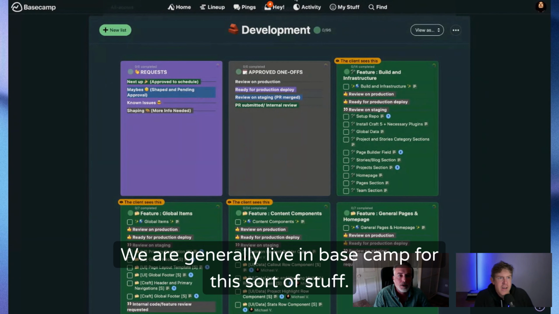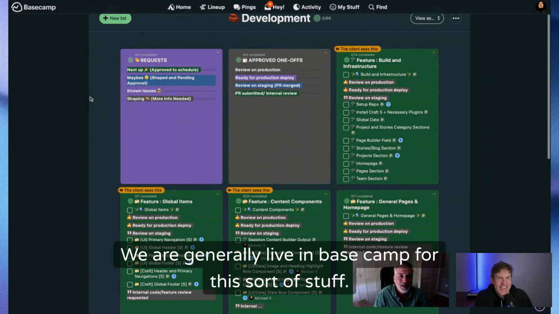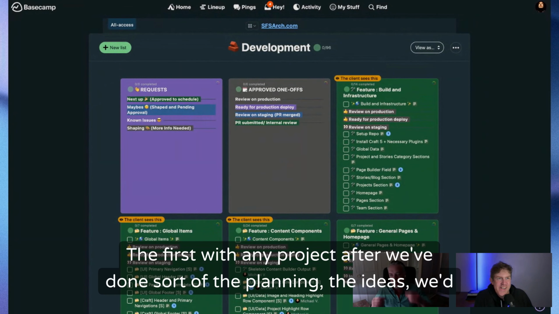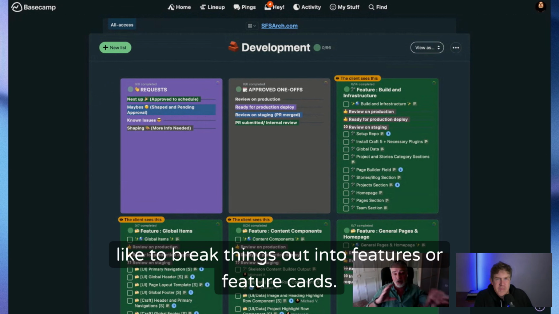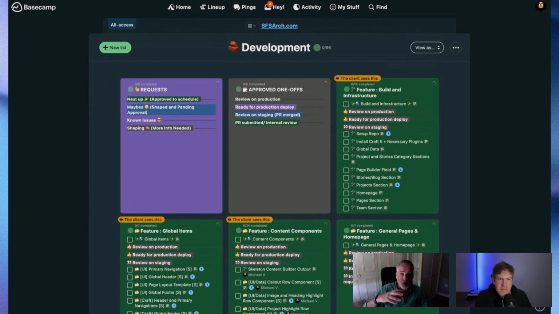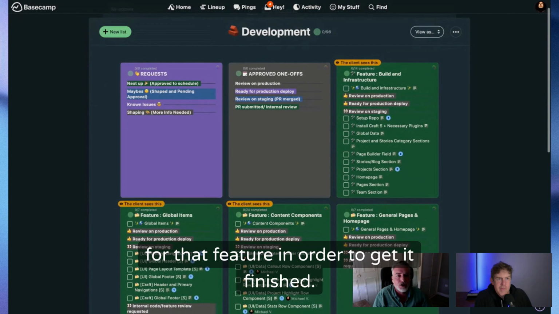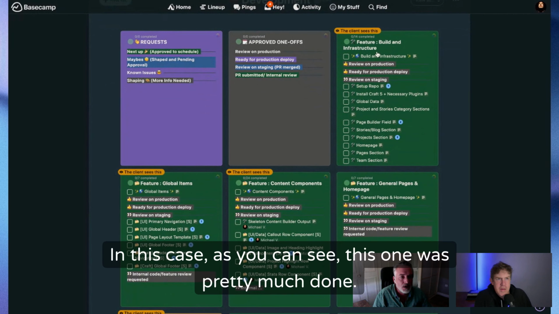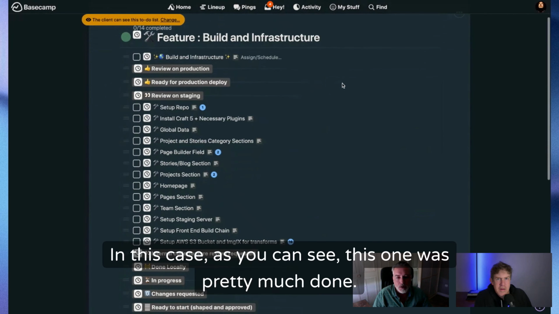So here, let's pop this open. Sure. Yeah, we are generally live in Basecamp for this sort of stuff. With any project, after we've done the planning and the ideas, we like to break things out into features or feature cards. And within those features, we place tasks that are for that feature, in order to get it finished.